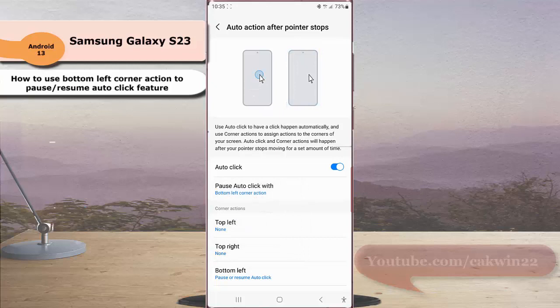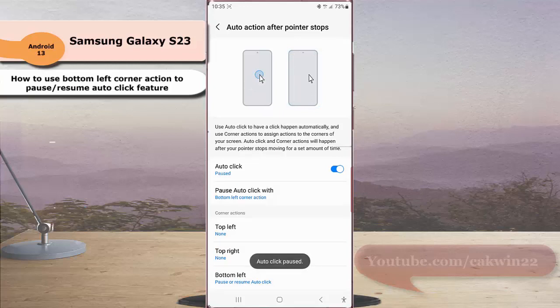Now you can easily pause the auto click feature by hovering and stopping the mouse pointer on the bottom left corner of the screen. To resume the auto click feature, hover and stop the mouse pointer again on the bottom left corner of the screen.